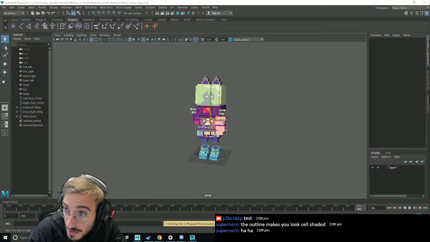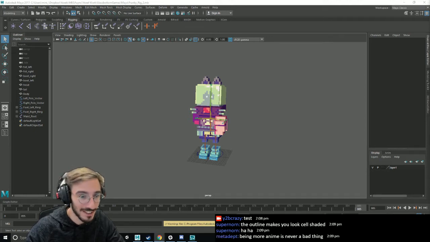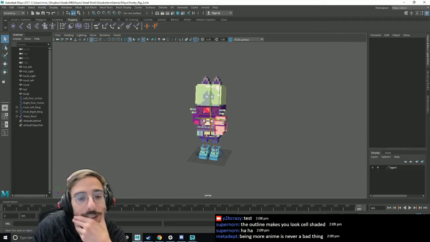The outline makes you look cell shaded. Does it? Nice. Good. I've always wanted to be cell shaded. I always wanted to be part of Borderlands. The world of Borderlands.